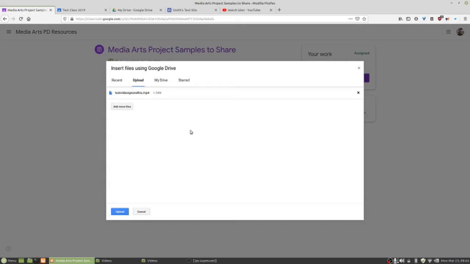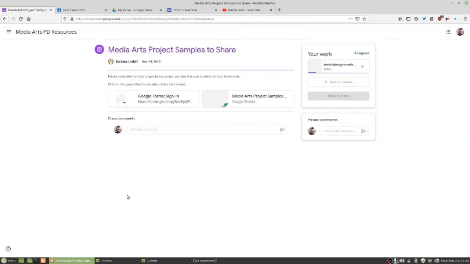This is not handed in yet. I have to click upload after I make sure that's the right file name. I could add more files if I want to. I can upload a whole bunch of them at once. So once I've clicked upload, that progress bar goes across, and I've still not handed it in.